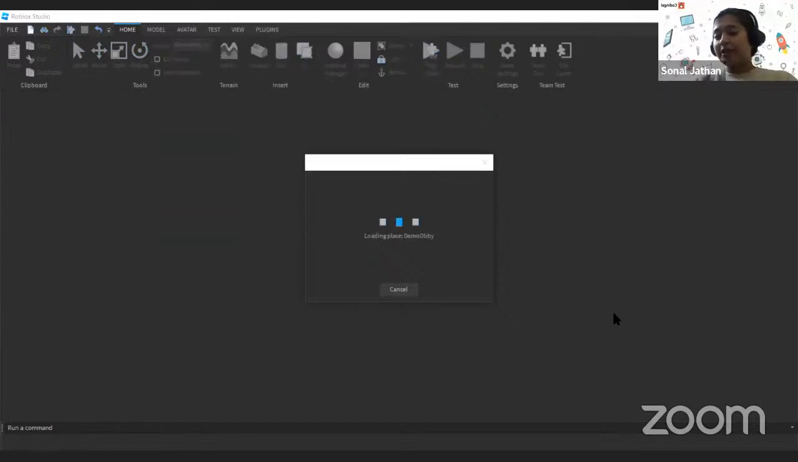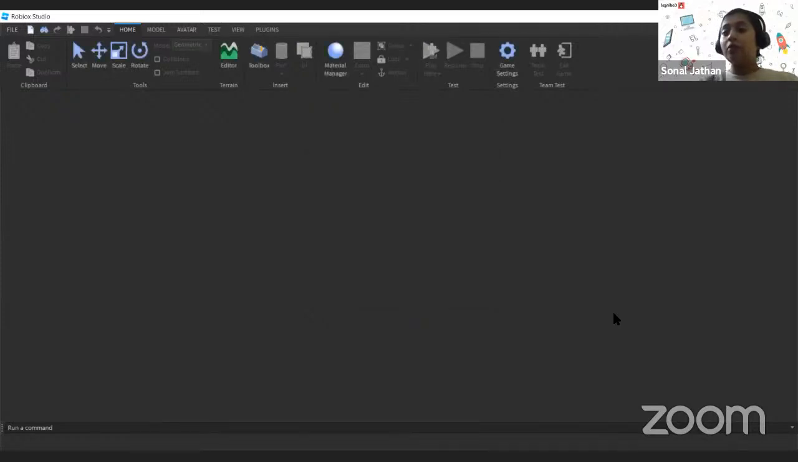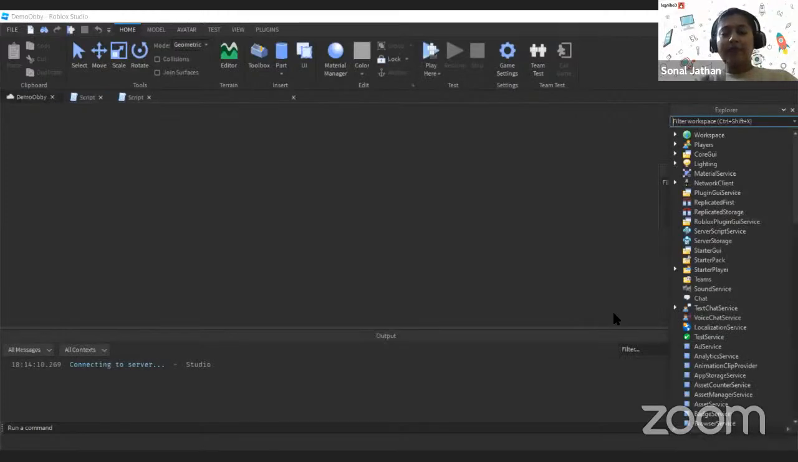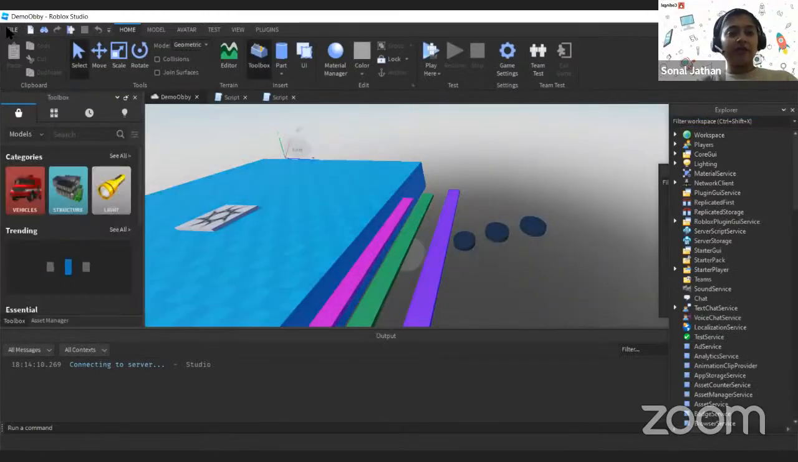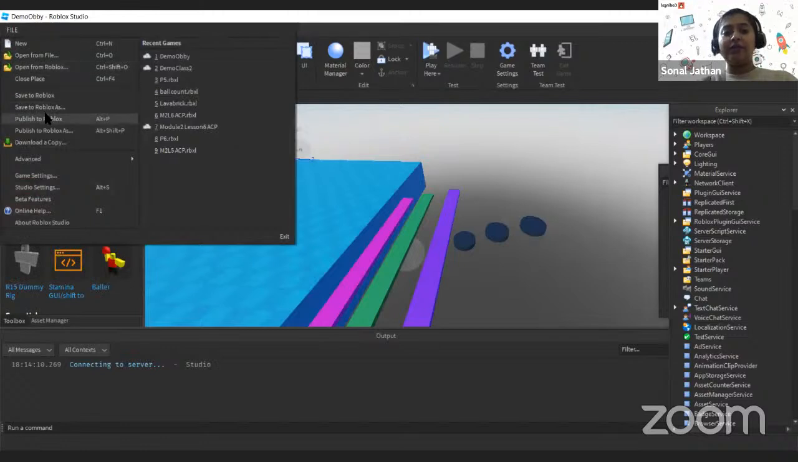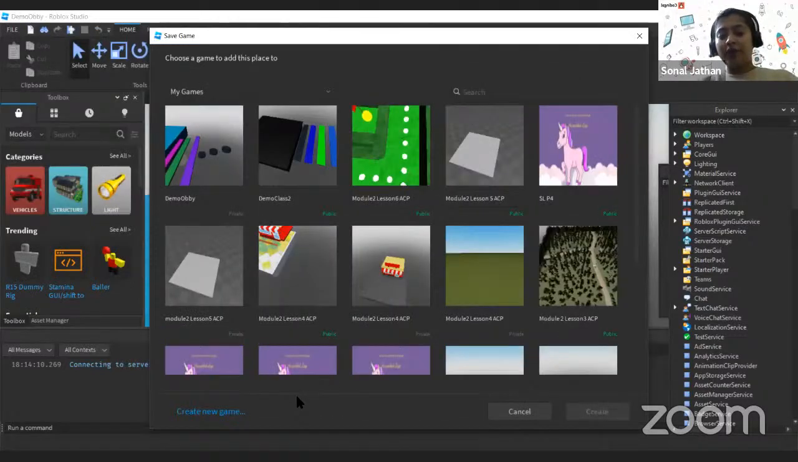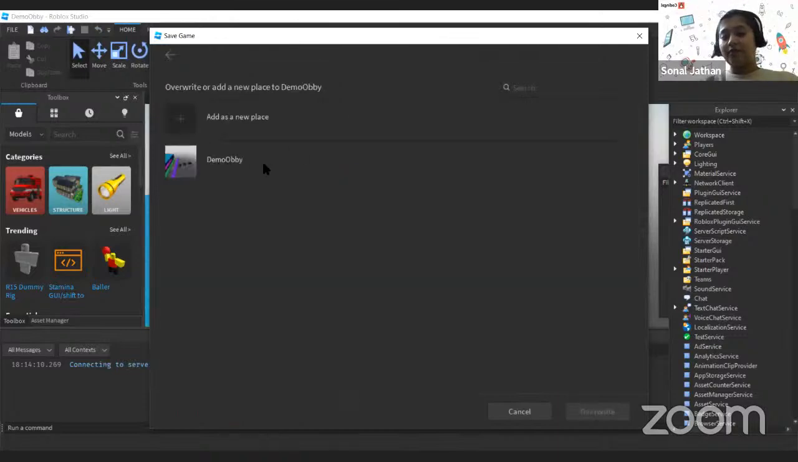You can modify it, but class, if you're modifying or updating, don't create a new server every time. Consider if you go on file again and you want to save as Roblox again, don't create a new game again. Just go back to the original one which you have already created. You can overwrite it, so that update will be overwritten.